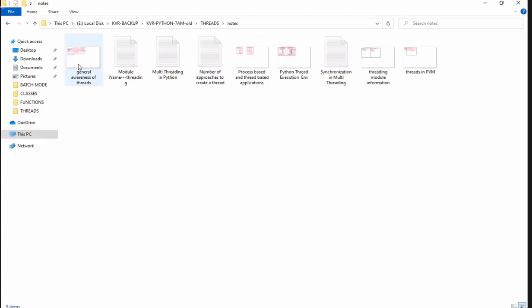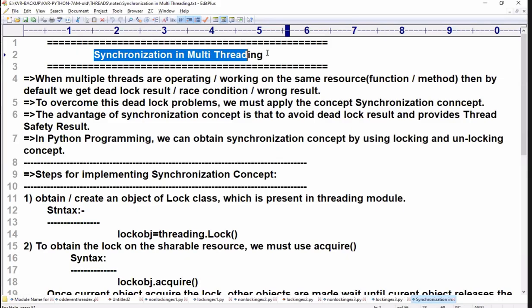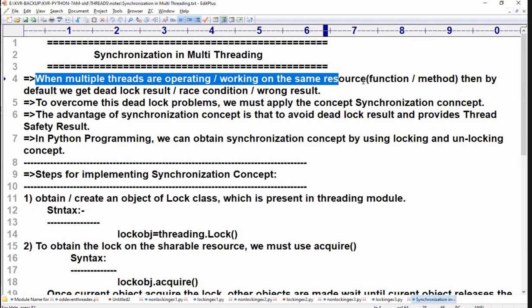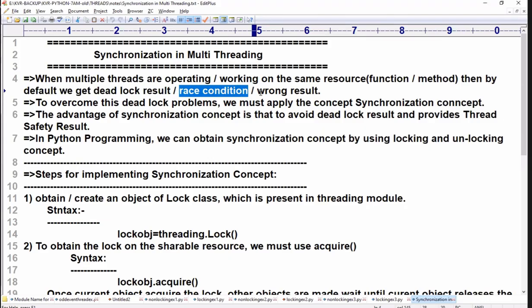Threads: I will show you a concept called what? Synchronization in multi-threading. Ganesh Verma, please look at synchronization in multi-threading. When multiple threads are operating or working on the same resource, function or method, then by default we get what result? It is also known as what condition? Also called non-thread safety result. These are the different words you will get. Race condition is a new word.